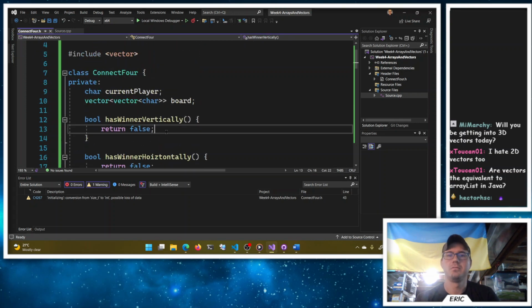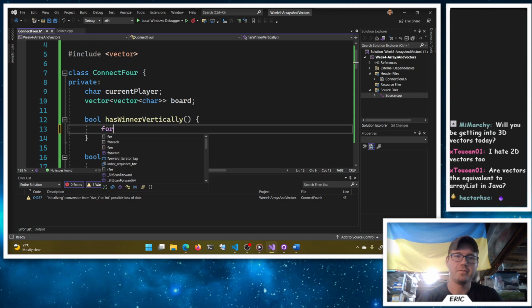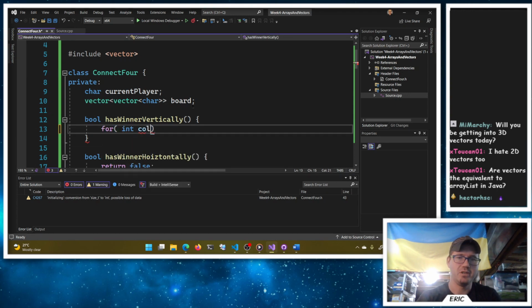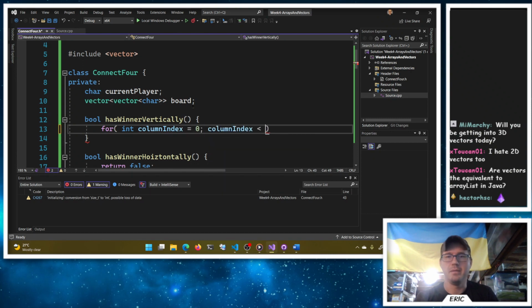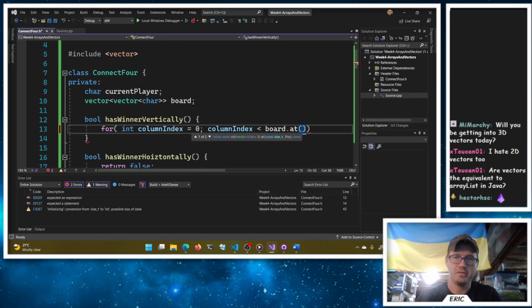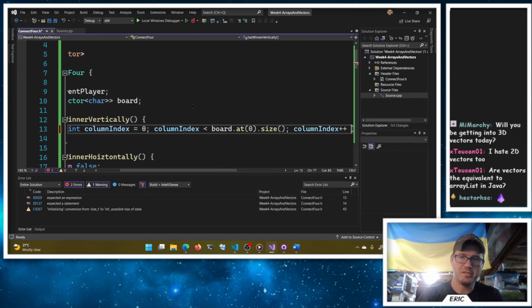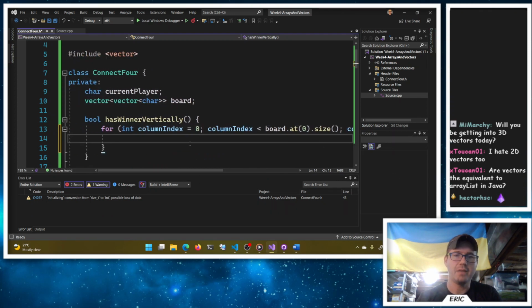Okay, so now we need to finish the rest of our helper functions here. So how do we know if we have a winner? All right, so let's do vertically first. Okay, so to check vertically, we need to check every column index. So I'm going to say for int column index starts at 0 and column index is less than board dot at 0 dot size here, column index plus plus. So looking at every column then from 0, 1, 2, 3, 4, 5, 6, right? Because we have 7 total columns in our game here, 6 by 7. We're going to look at each one.